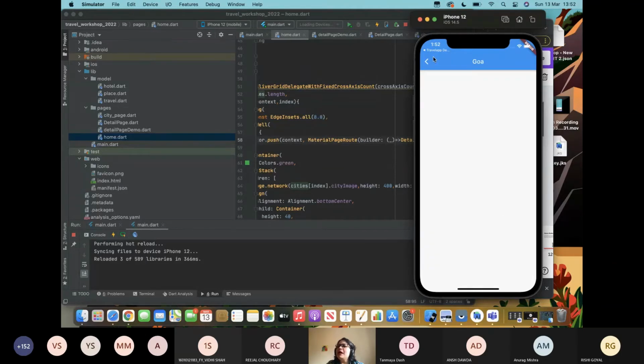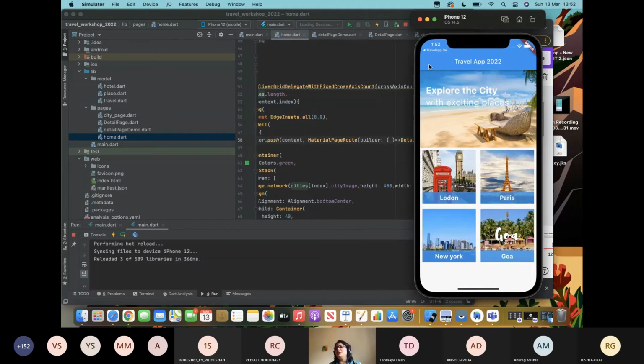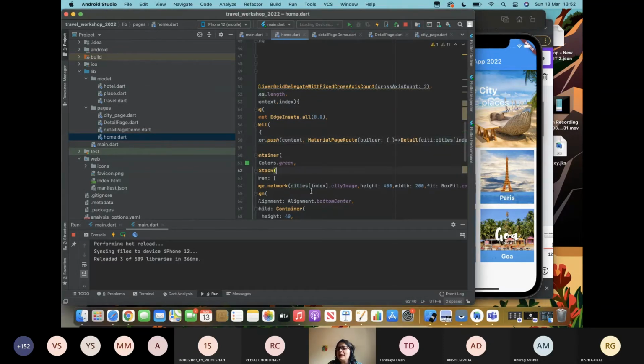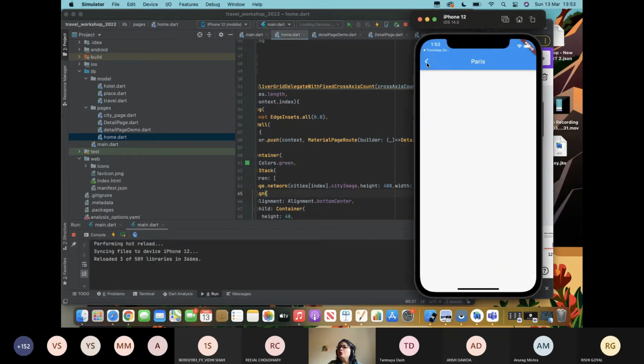So understand this concept, how to pass the data from one page to another page. I just need to send this whole class with the particular index, whatever index I am clicking on, to the next page. That's why I'm sending the city's index only. If I just wanted to send only the name, then you could send just the name. But I want to send the whole class to the next page. That's why I'm sending the index. So it will take the whole class with it and you can access the whole class in the next page as well.